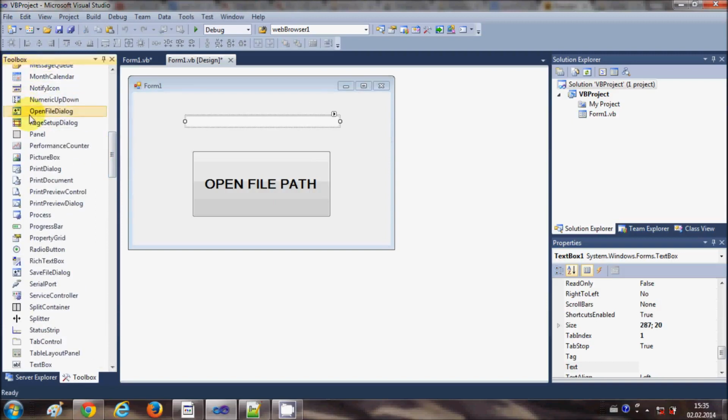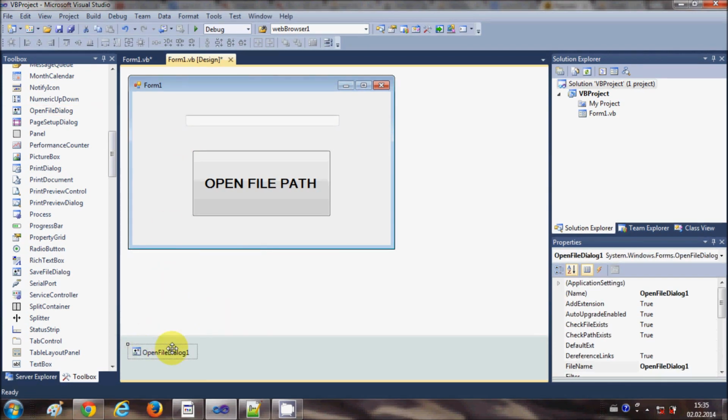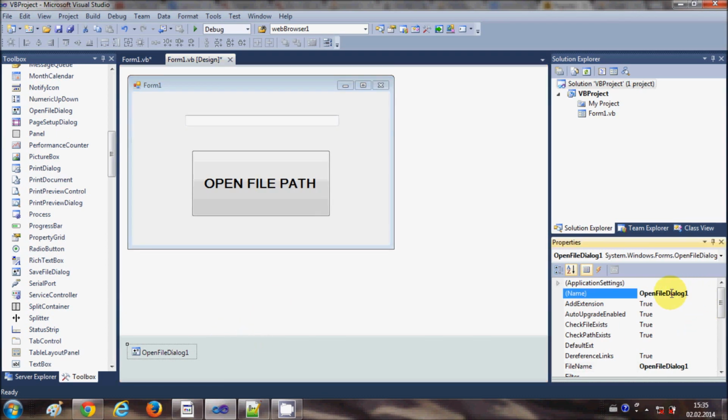So I will go to the toolbox and search for the OpenFileDialog. Here it is, and I will drag and drop it into the form, and you will notice that this will go below your form because it's not a part of your form, it's not visible in your form. Okay, and you will notice also that this OpenFileDialog has the name OpenFileDialog1.